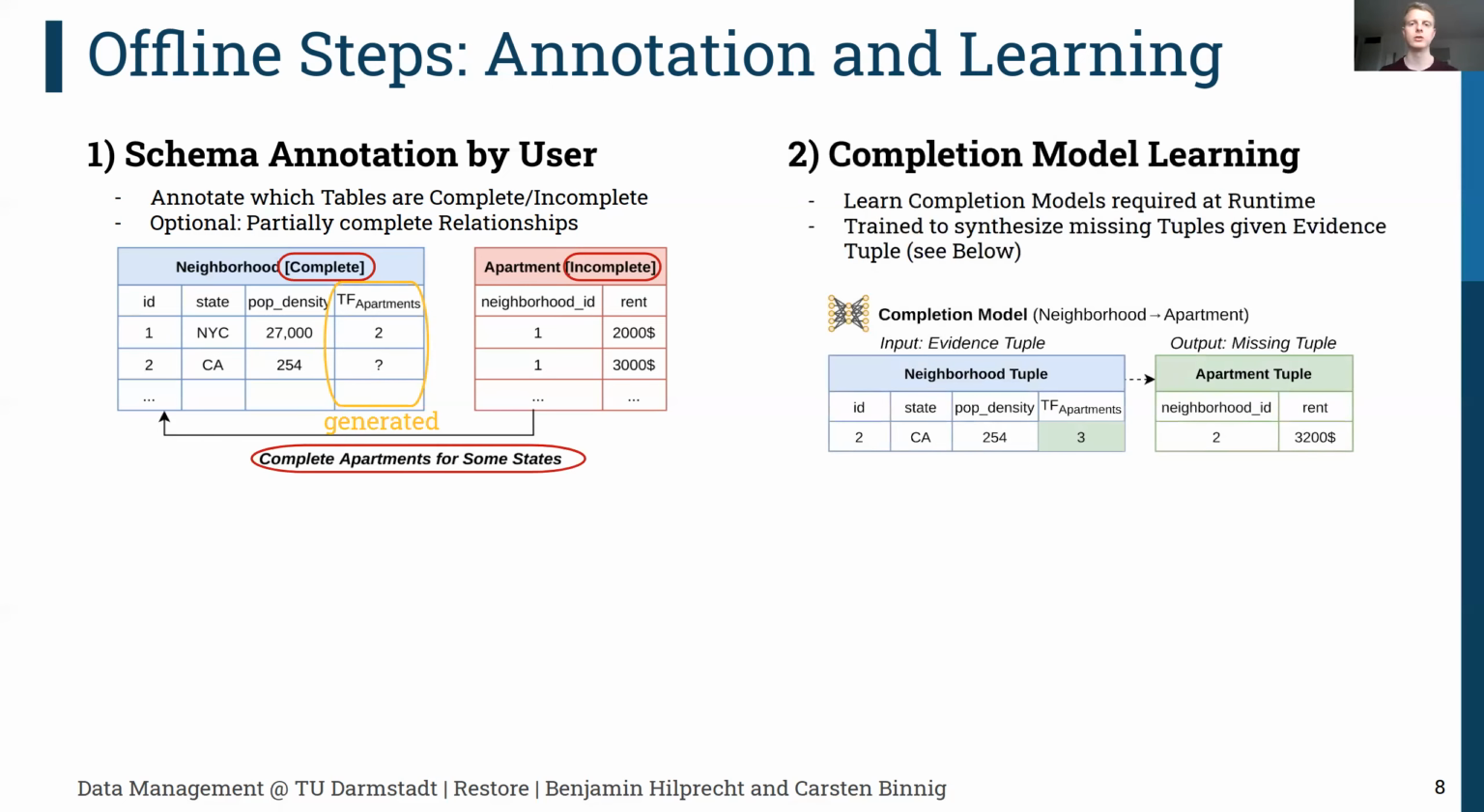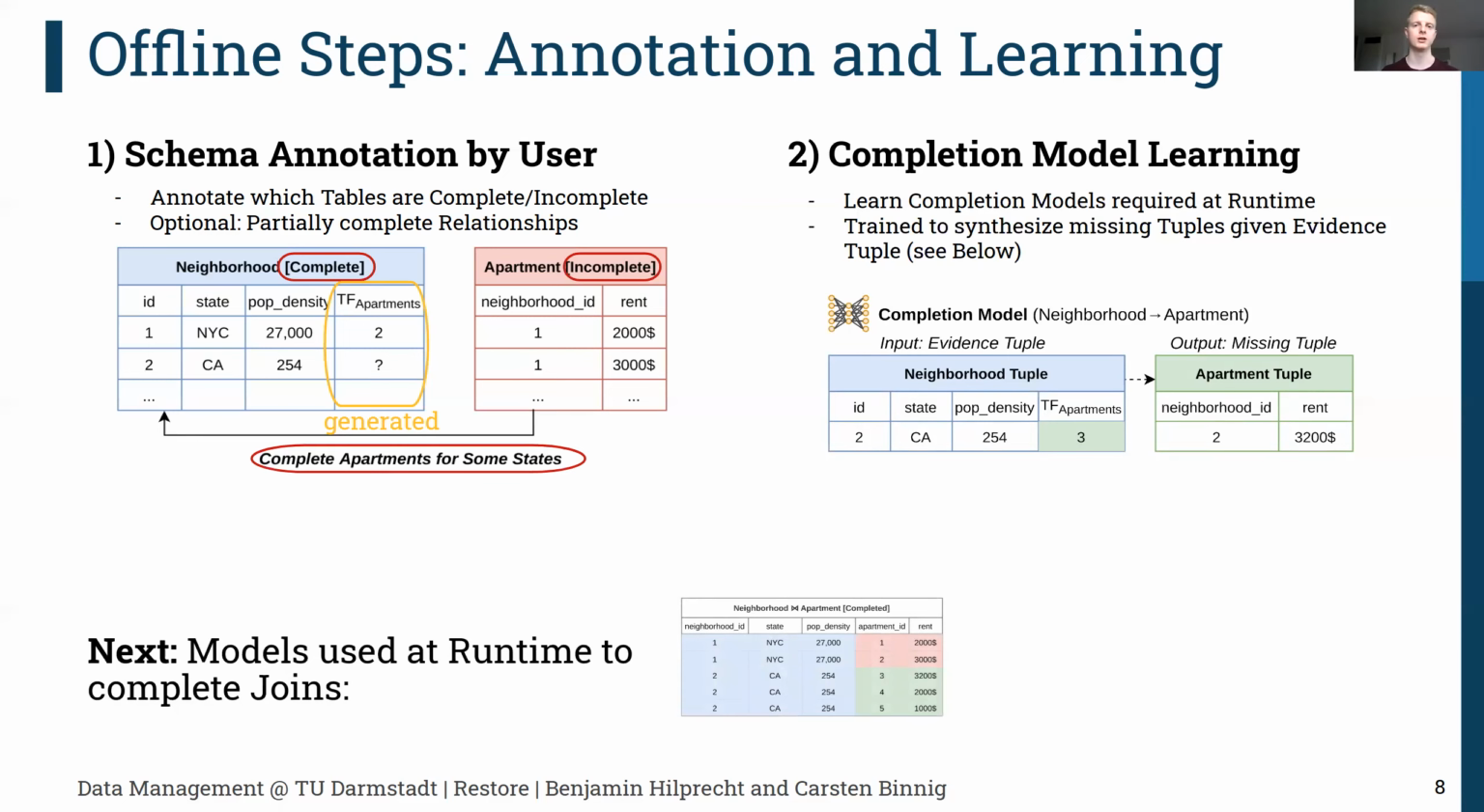Next, we learn the completion models. And the completion models are then later used at runtime to complete an incomplete join. And they are trained to synthesize missing tuples given an evidence tuple. And I have an example pointed out below where we have the completion model of neighborhoods and apartments. And here the input is an evidence tuple coming from a complete table. So of course a neighborhoods tuple in our example, and the output is always a missing tuple. And the model is then trained to output a missing tuple which adheres to the correlations we see in the data. So for instance, if there's a really high population density, we also expect relatively high rents. And then those completion models are then used at runtime to complete the underlying joins in the next step.